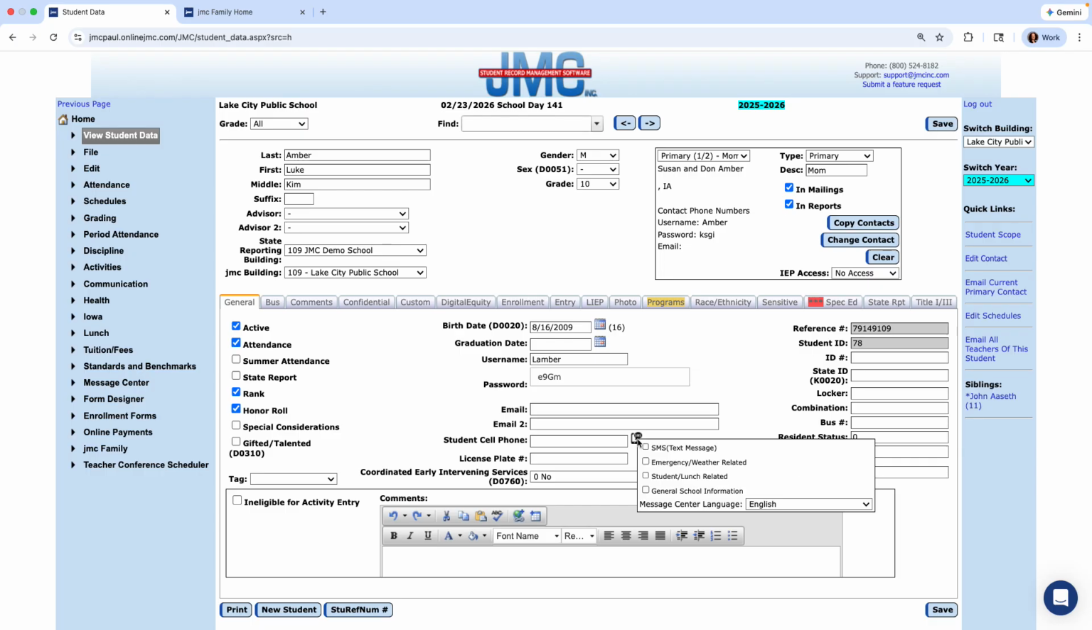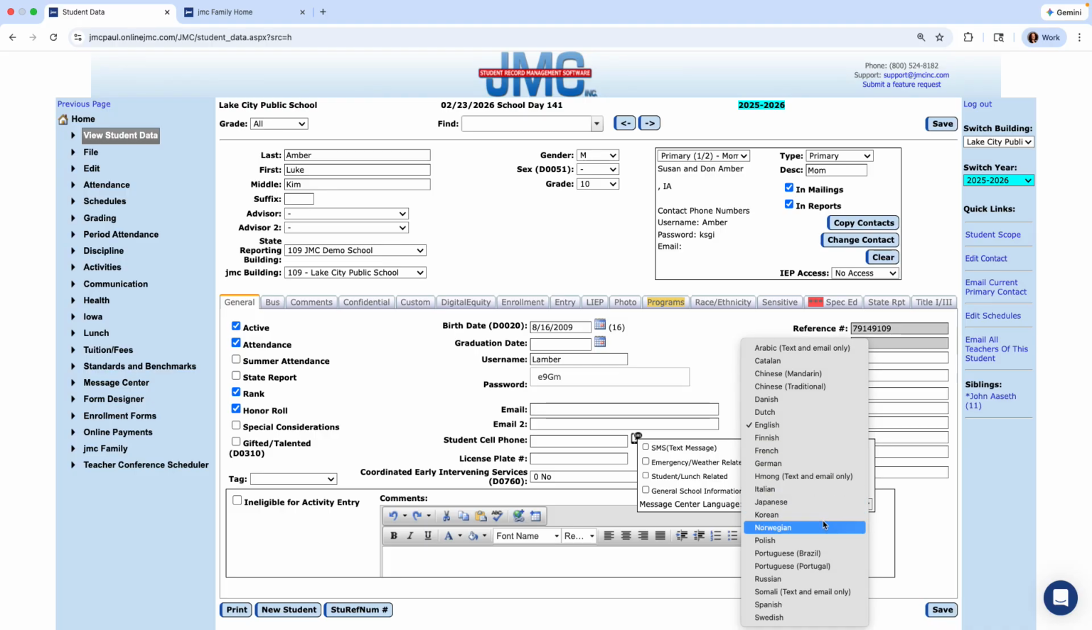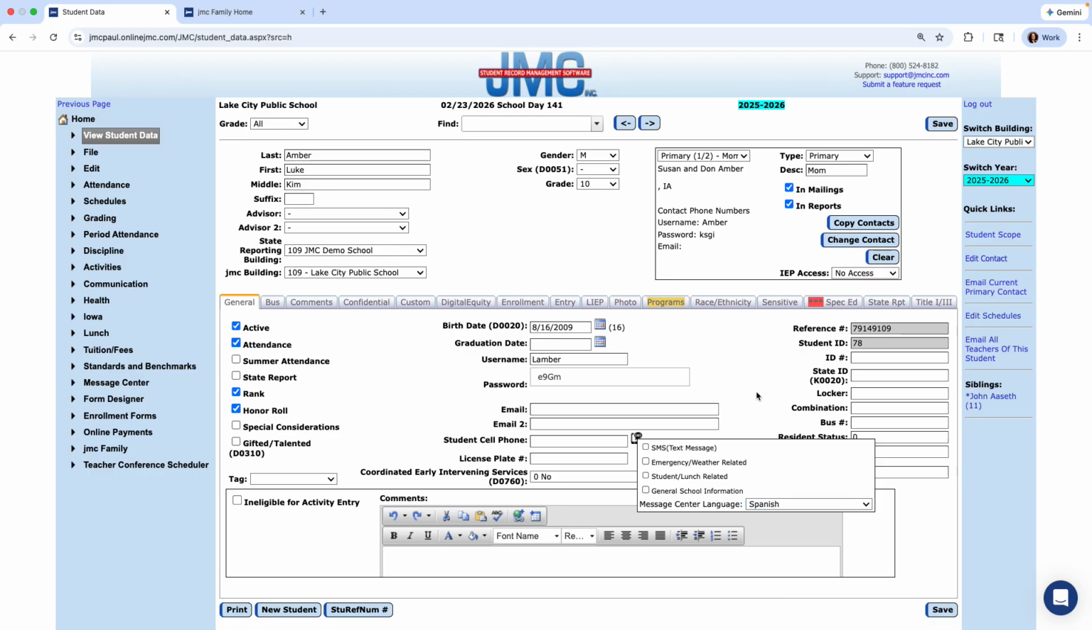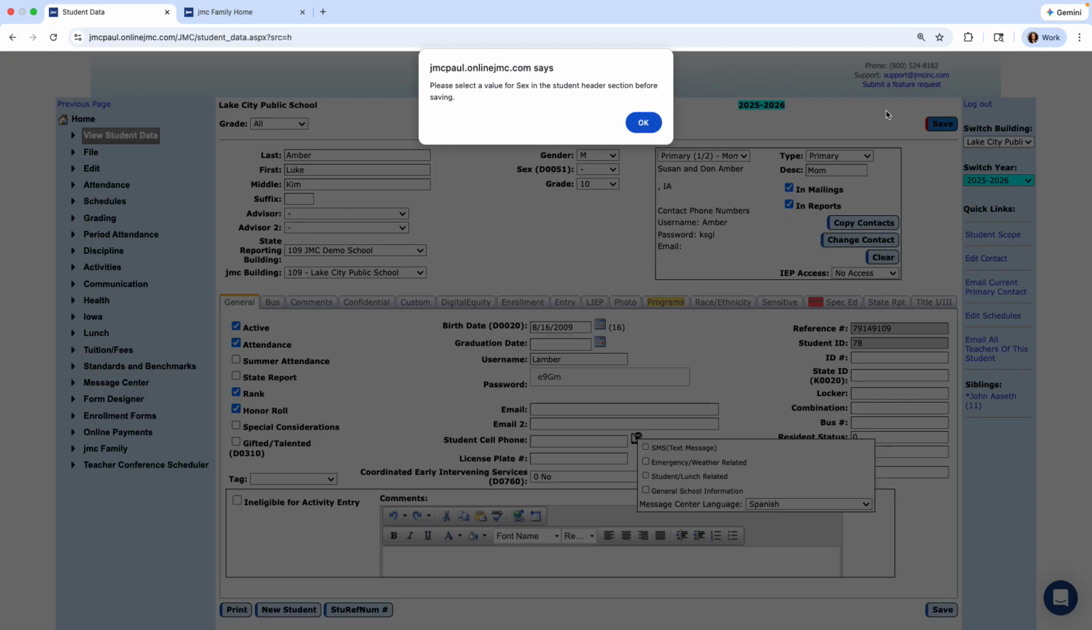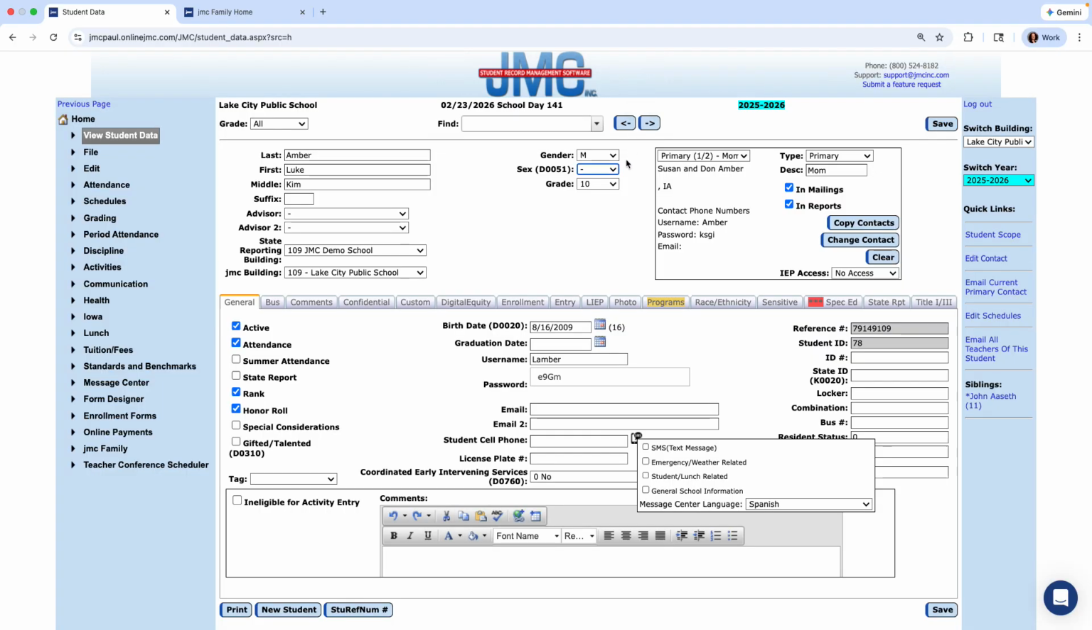So I'm going to right click on that phone, and this is where you can set up student cell phones to receive SMS text messages, emergency weather related messages, lunch related, general school information. But here's what we're focusing on here. This is where you can select the student's preferred language as well. So maybe this student prefers to receive messages in Spanish. I'm going to go ahead and select that. And then I am going to hit save. Oh, and it looks like there's other information on this particular page that's keeping me from saving. But right here, what we're focusing on is setting that student's preferred language. So once you do that, hit save. This student is set to receive messages in their preferred language as well.